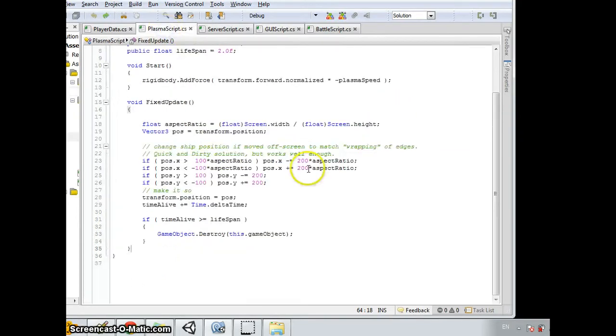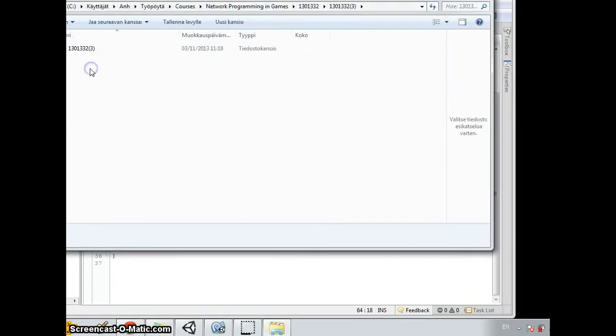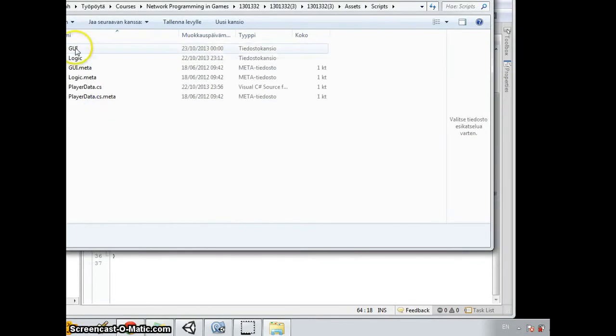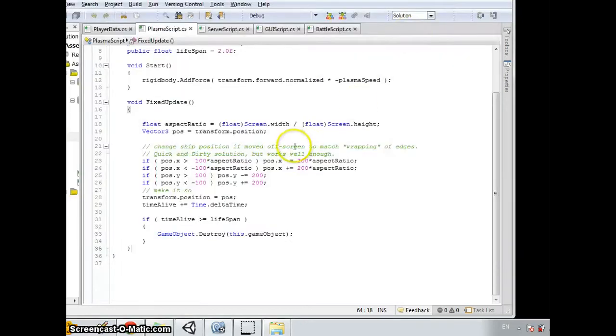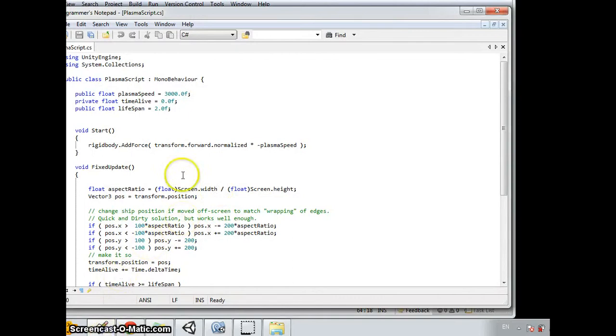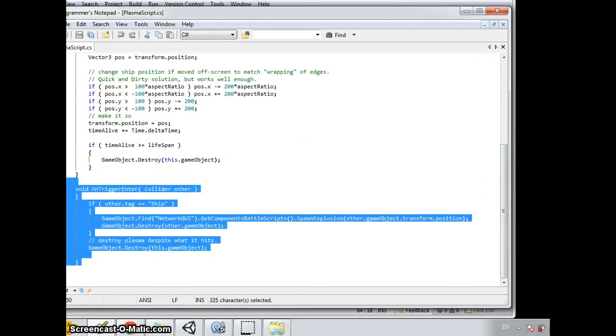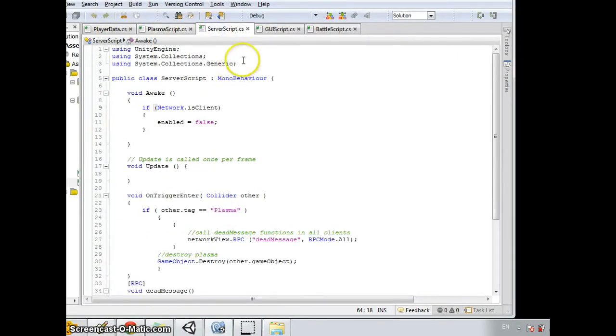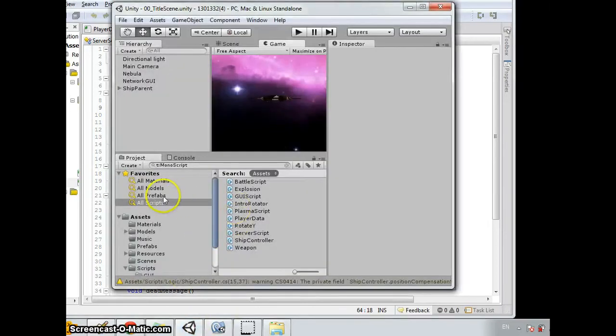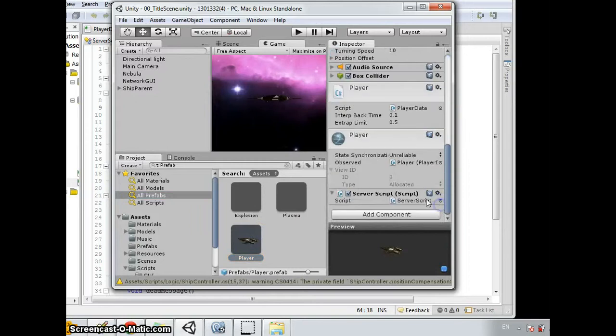Firstly, I open the plasma script and delete the OnTriggerEnter function. Let's see from last time's code. Where is the plasma script? So the plasma script includes the OnTriggerEnter function, and I delete it. And then I create a server script for the server side that will check the collision and drag it into the player's prefab. So now you can see the player prefab has the server script.